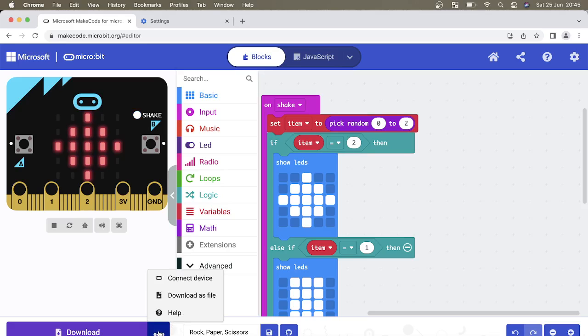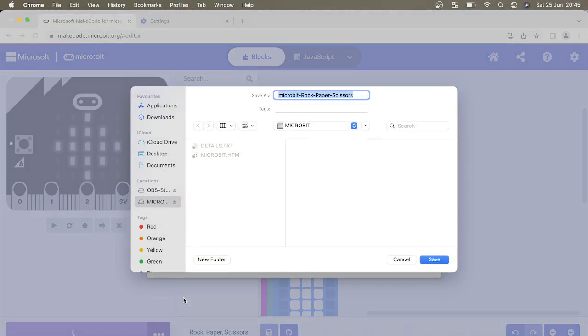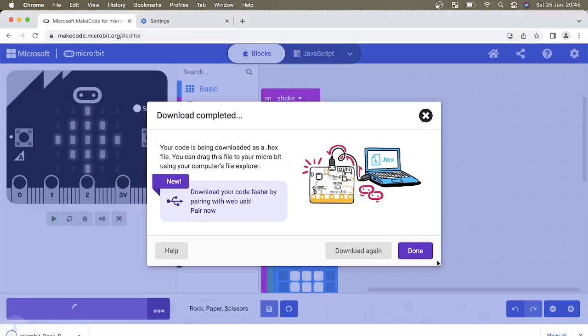I'm going to click on the 3 dots and click download as file. Click on my microbit and save. And once the lights have stopped flashing, you'll be able to play your rock, paper, scissors game.